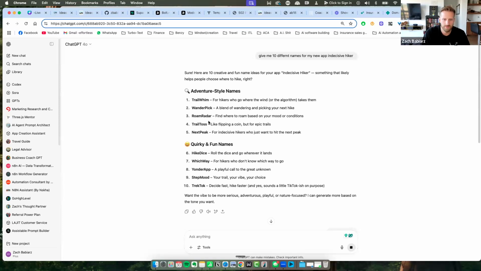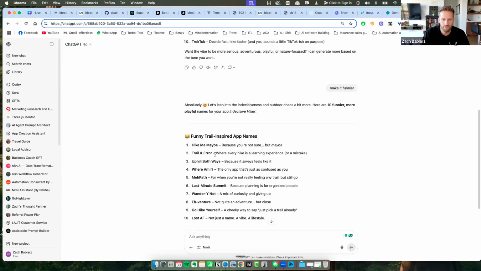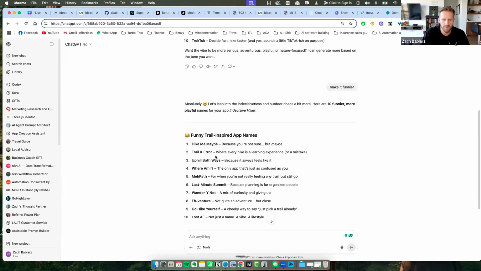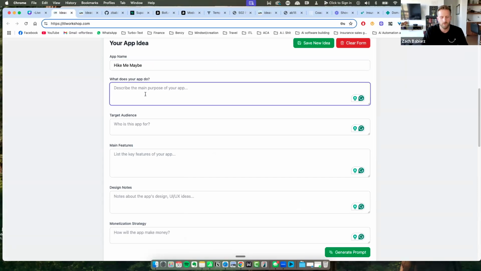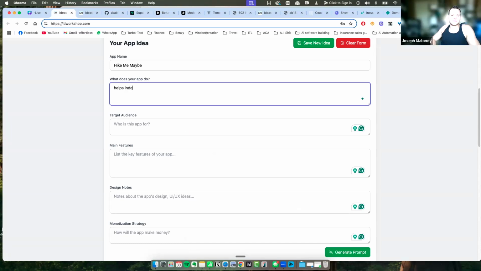I like Trail Toss, kind of simple. Hike Me Maybe, Trail and Air, Uphill Both Ways. I like Hike Me Maybe because it's kind of funny. Let's go with Hike Me Maybe too. All right, cool, we're going to do that. So the app, what does it do? It helps indecisive hikers pick a trail they want to hike after it knows your location.